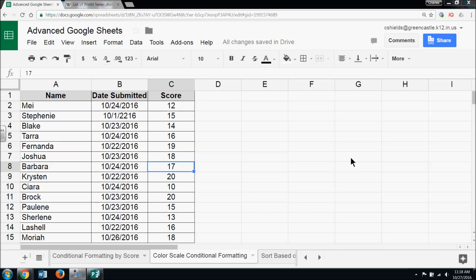Again, we have the sample fictitious data of 14 students, the date they submitted, and the score on the fictitious assignment that they submitted.